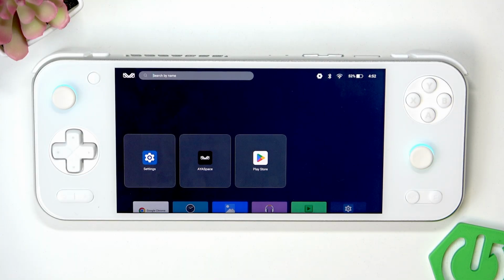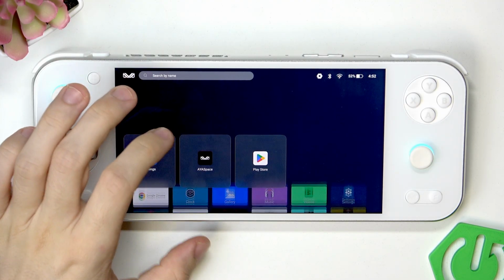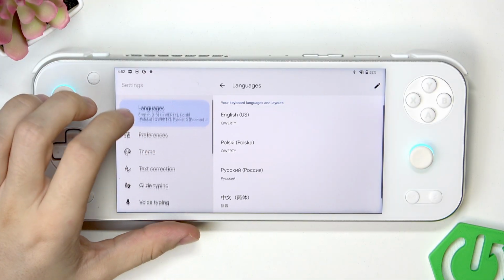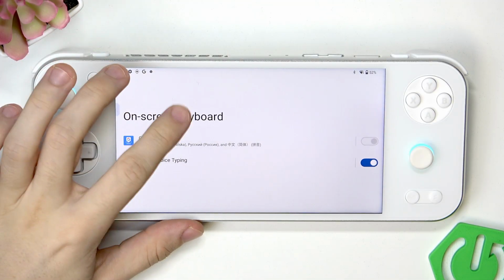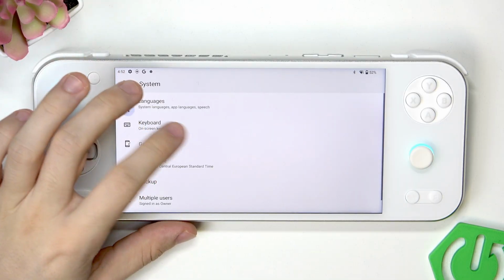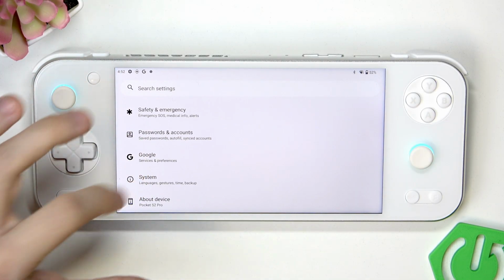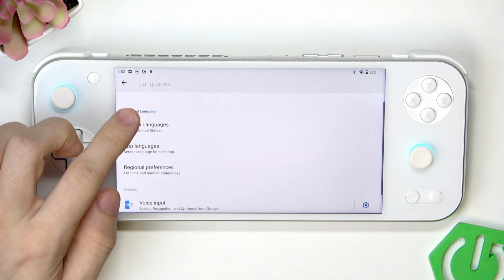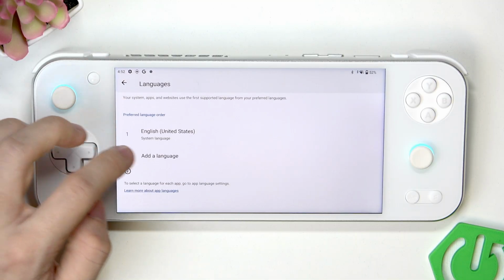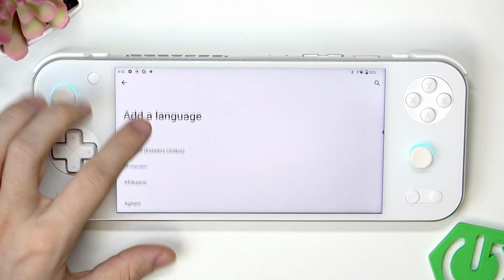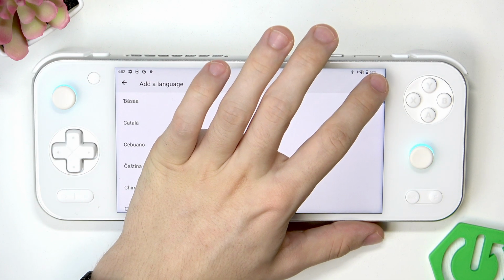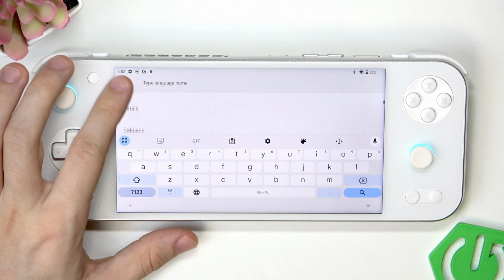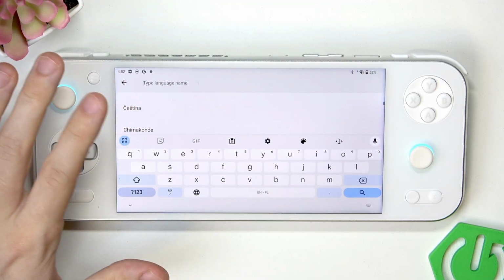To change your system language, you would need to go to the settings, then go to the system, almost at the very bottom of the settings, go to languages, and now select system languages. Now you can add another one. Let's add some language, let's say Czech.